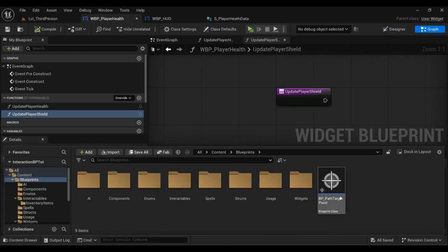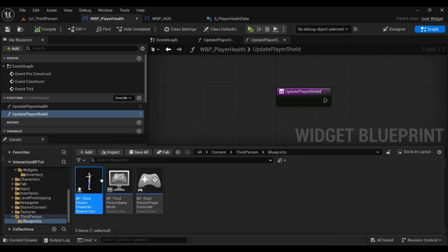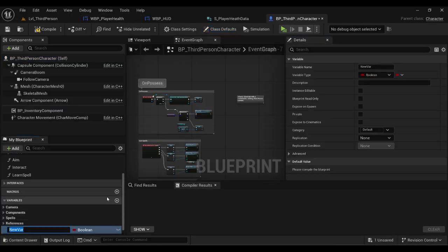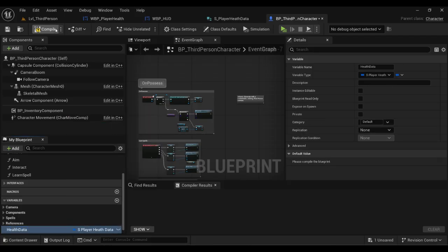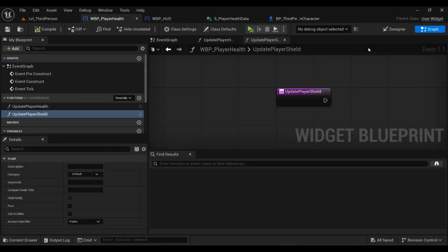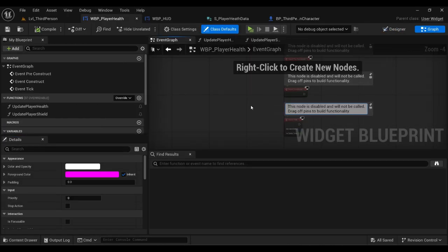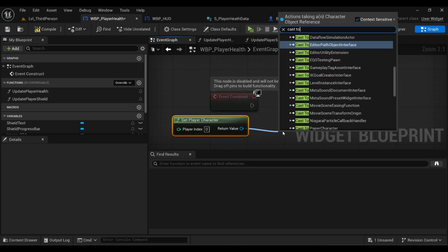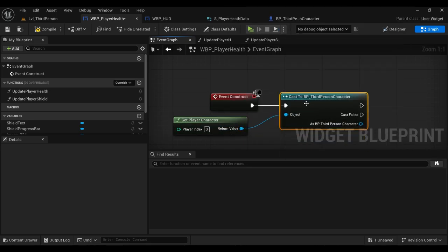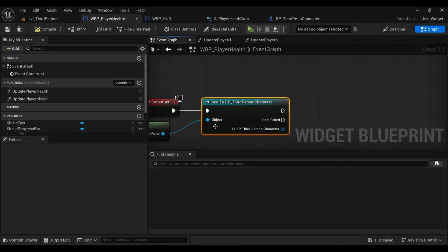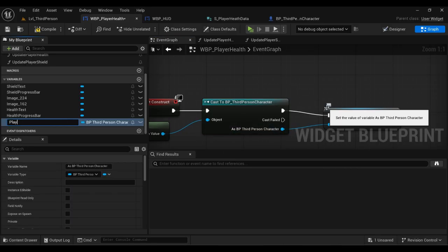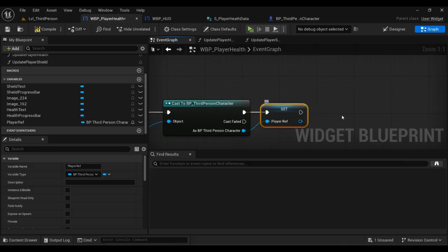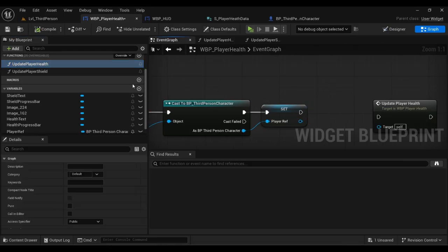Now let's go back inside our player character class. And in here we need to create this variable. So health data, player health data. And inside our player health widget now, inside the construct, we need to get the player character. We need to cast to third person character. And let's promote this to a variable, player ref. And then we need to call these 2 functions.